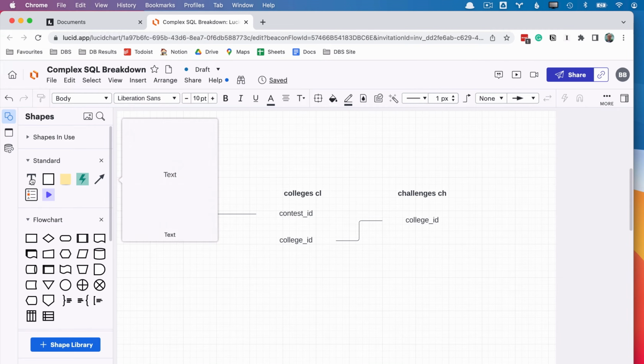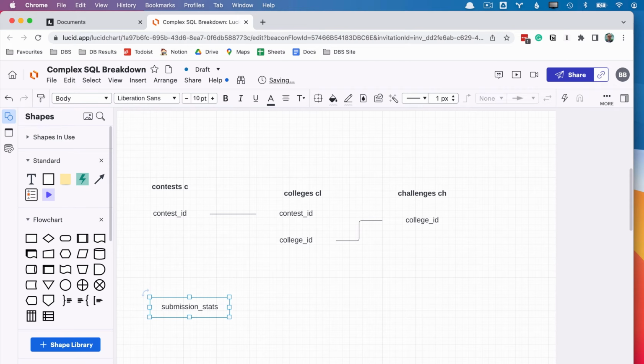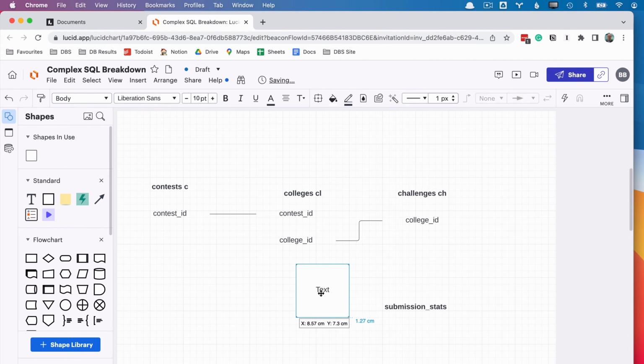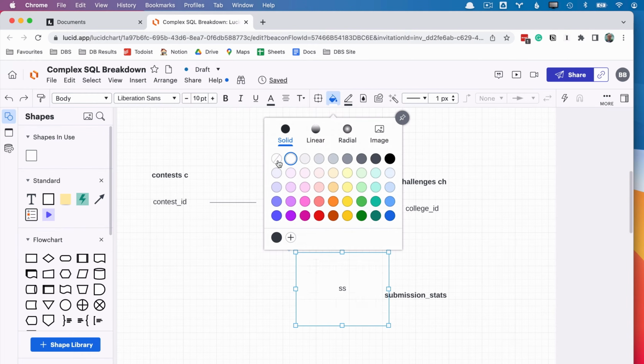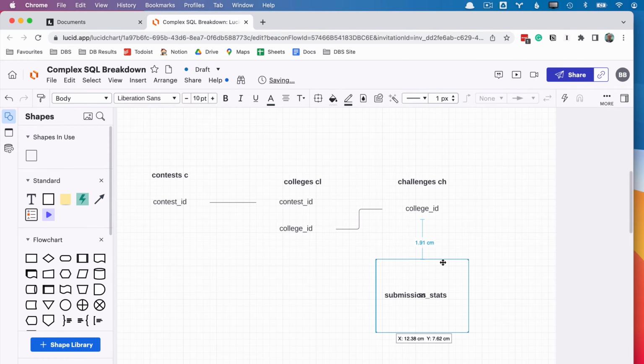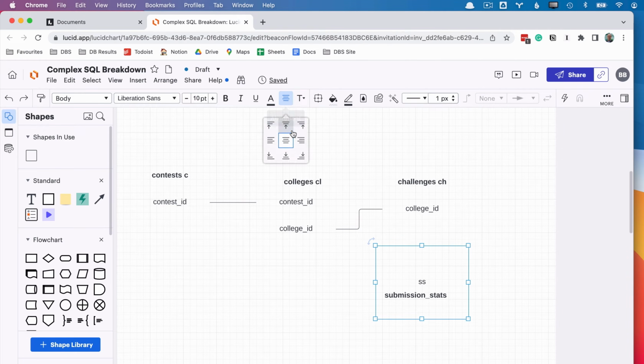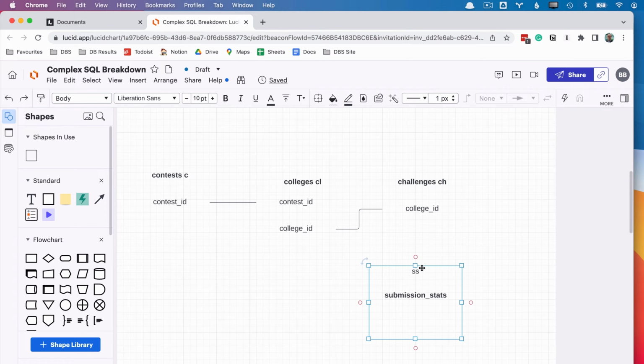I would create a box for the tables inside the subquery and surround that with another box. The only table inside the subquery is called submission stats. Let's do that now. We can create a new box here called submission stats. This is the table inside the subquery. To show that it is a subquery, we can surround this with another box and give this a label of SS, which is the table alias given in our query.